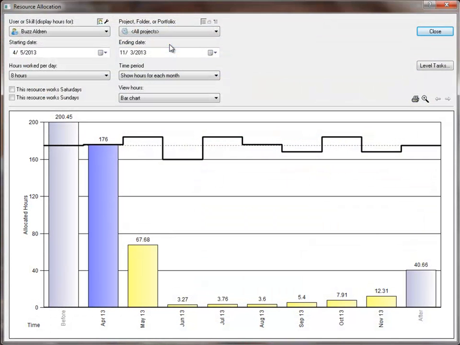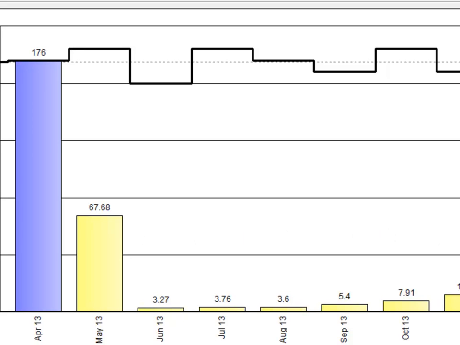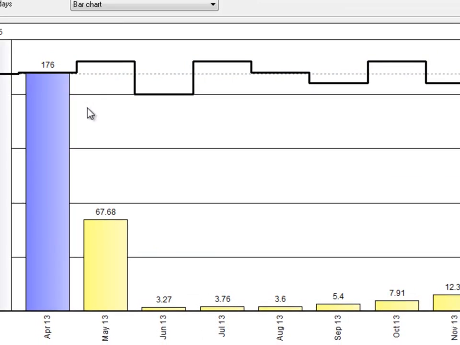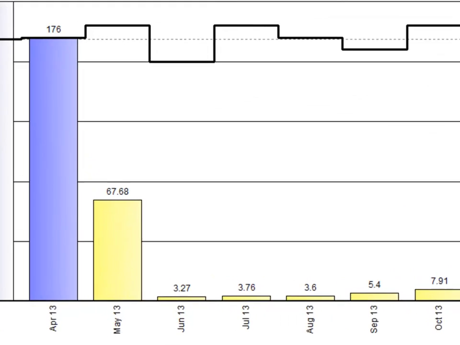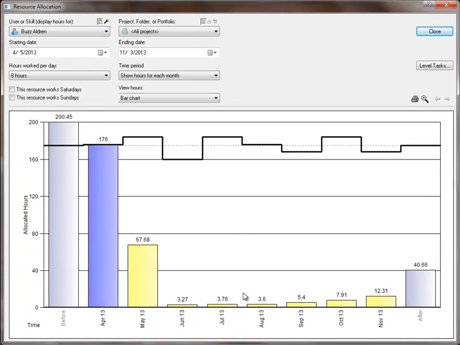This window may be unfamiliar to you, but basically what we're looking at here is a graph of all the hours this employee is scheduled to work out into the future. We've got a nice blue column here that shows that this person is correctly allocated or has enough work on this particular time segment, and then things sort of fall off with these yellow bars. Now I've got Buzz chosen for the user, and I wanted you to just take note of the July column here. Okay, we've got almost no hours there.